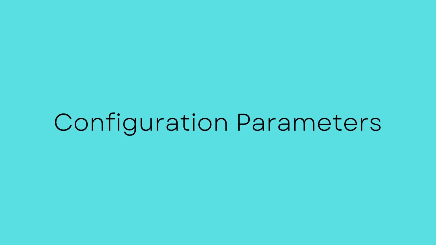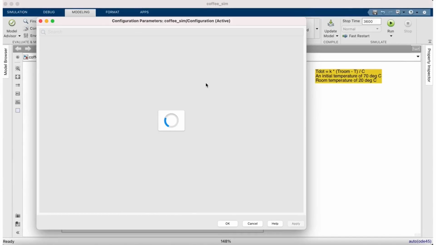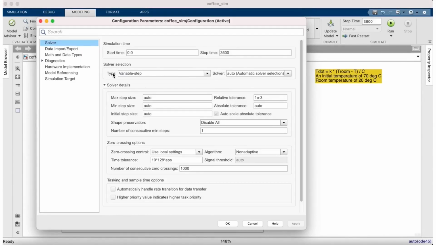The last topic I want to talk about is configuration parameters. For that, go to modeling and then click on model settings. So out here you will see that you got a lot of different settings, right? Simulation time, solver selection, solver details. Now what I would recommend is, if you're not sure what you need, don't be concerned with this. But there are a couple of things that I would like to talk about.